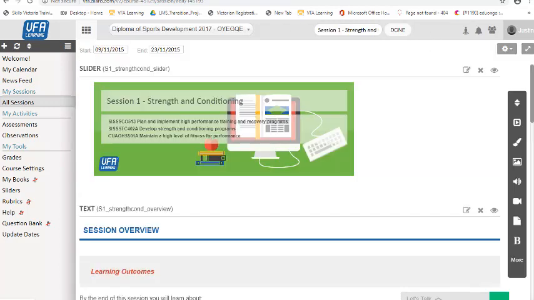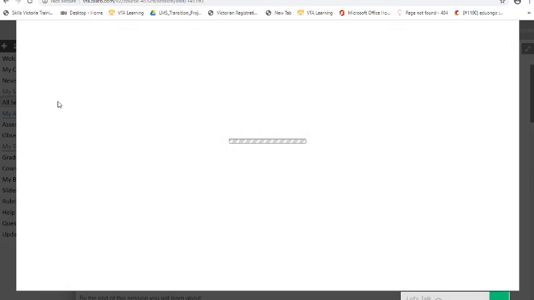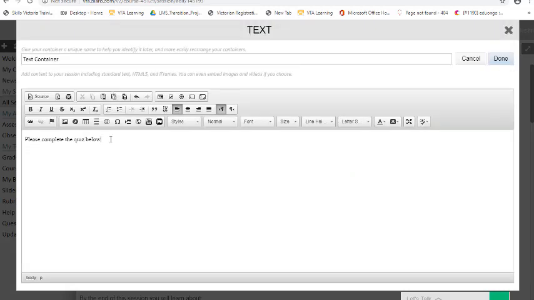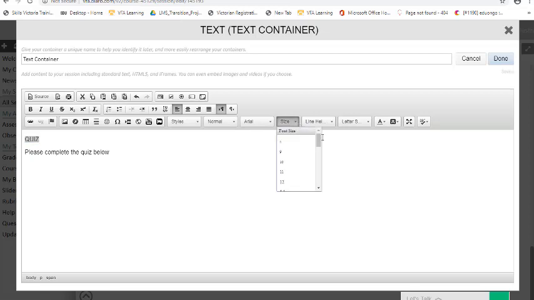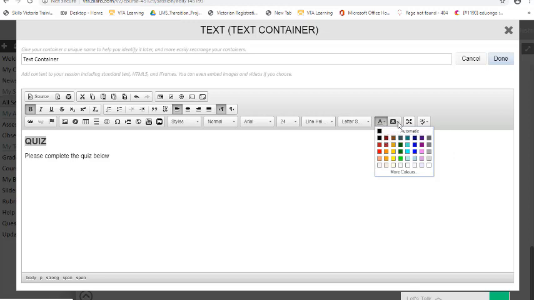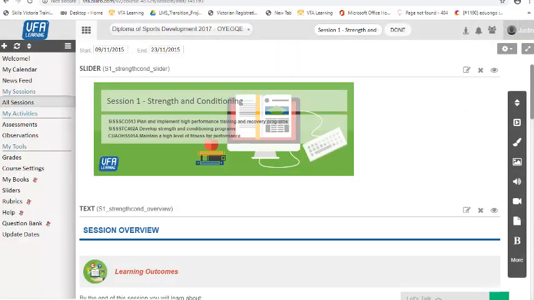The other thing I could do through edit is to add text. So please complete the quiz below. Again, as a reminder, we're going to go font Arial size 16. And you can put a heading in. For the heading, make it bigger. So we might go Arial 24. And if you want to change the colors or underline it, you can do that as well. So have a bit of a play with that.